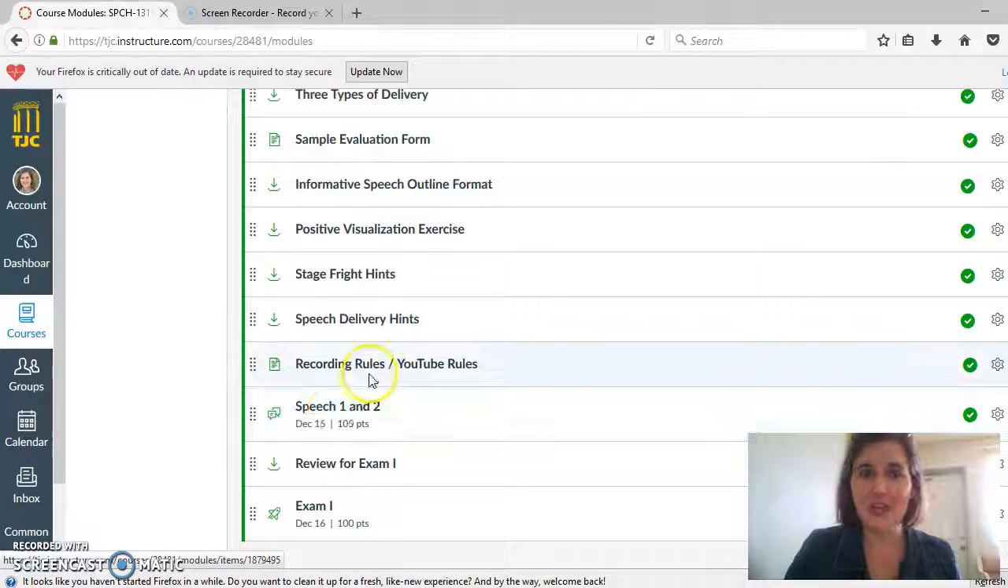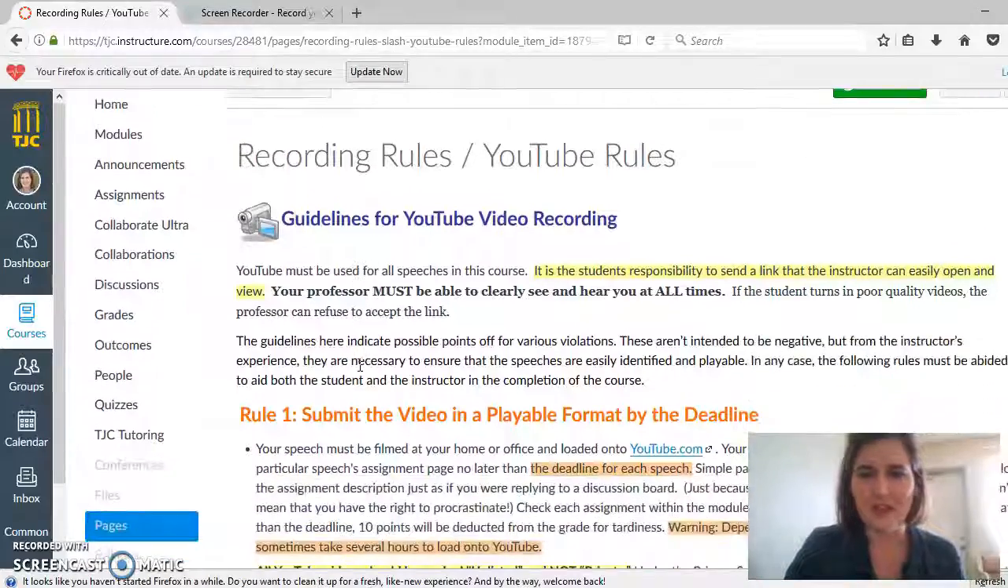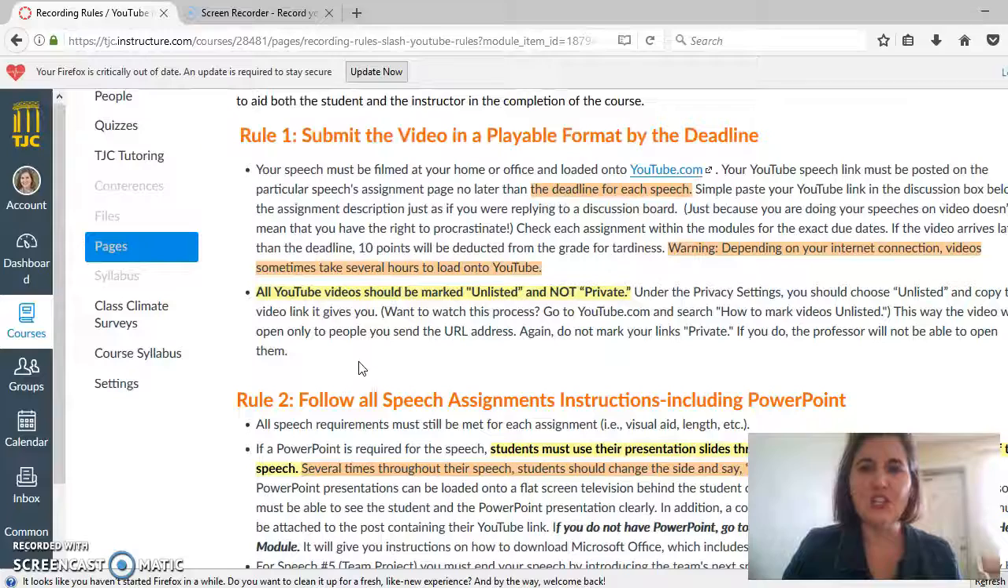You'll notice right before this page, there once again is the page of Recording Rules and YouTube Rules. And so let's go ahead and look at that together now. Read this page very carefully because this will help you understand how in the world we do a speech class online. So first of all, you need to understand that what we're trying to do is to still give you an opportunity to speak publicly. And you will just record or capture that event. So we're going to use YouTube to post your speeches, and here is information that you'll want to read carefully about how to do that.